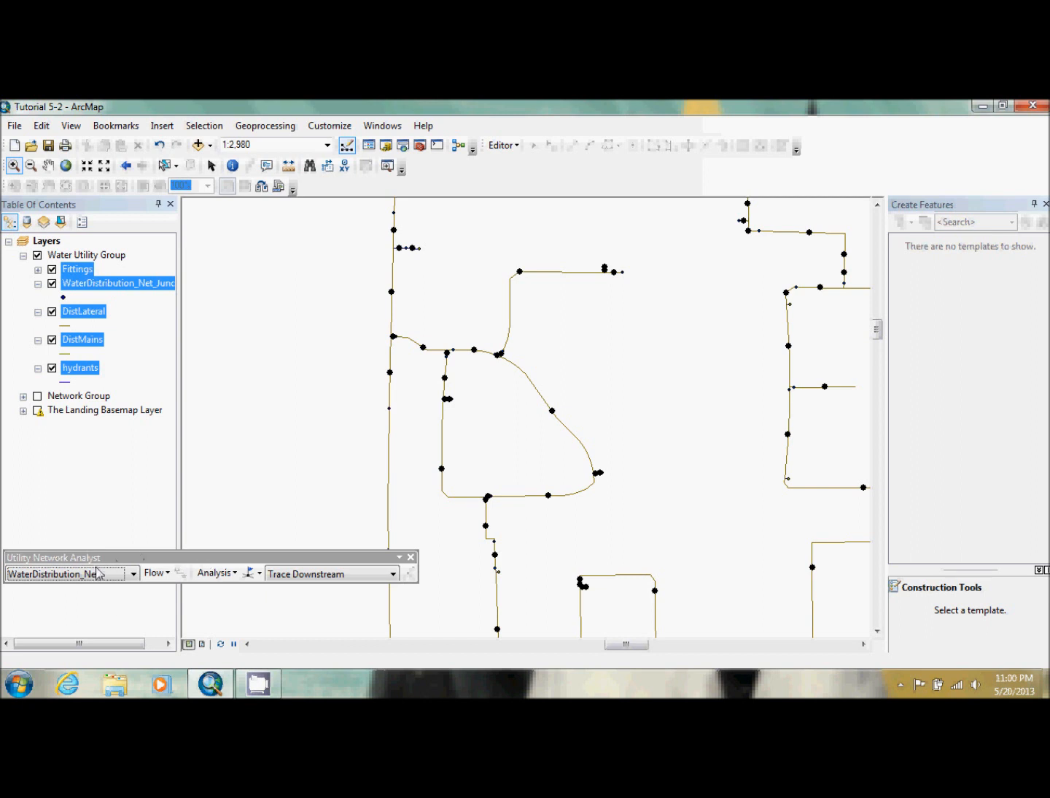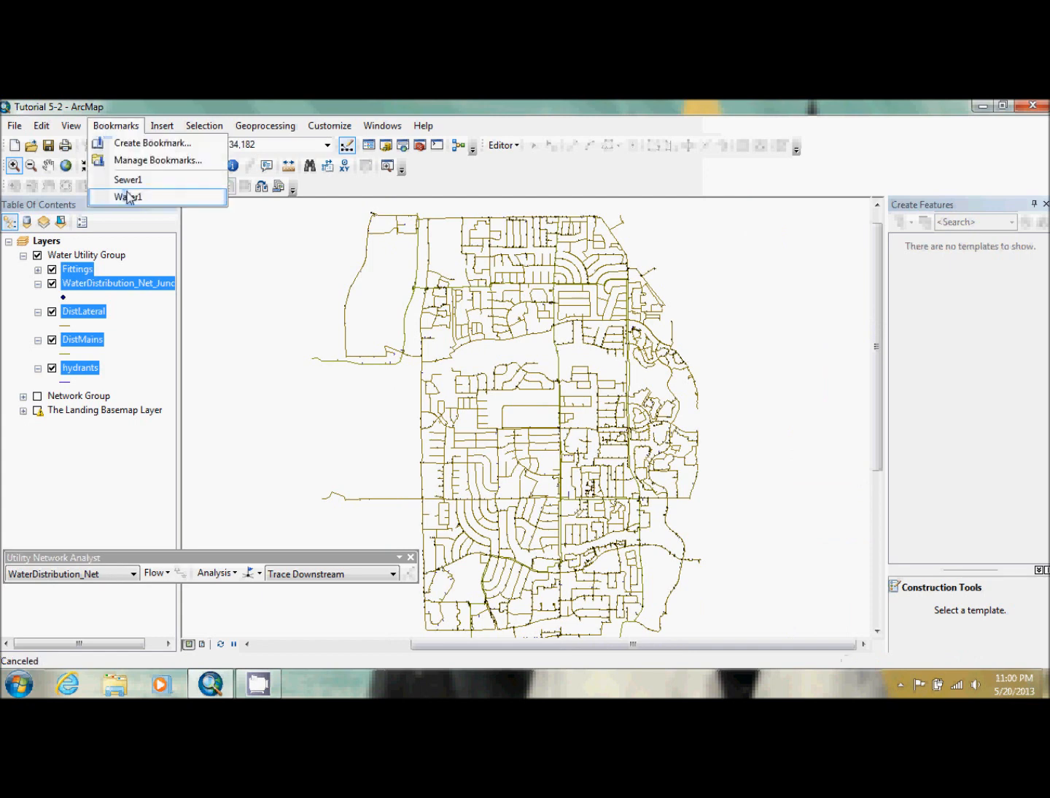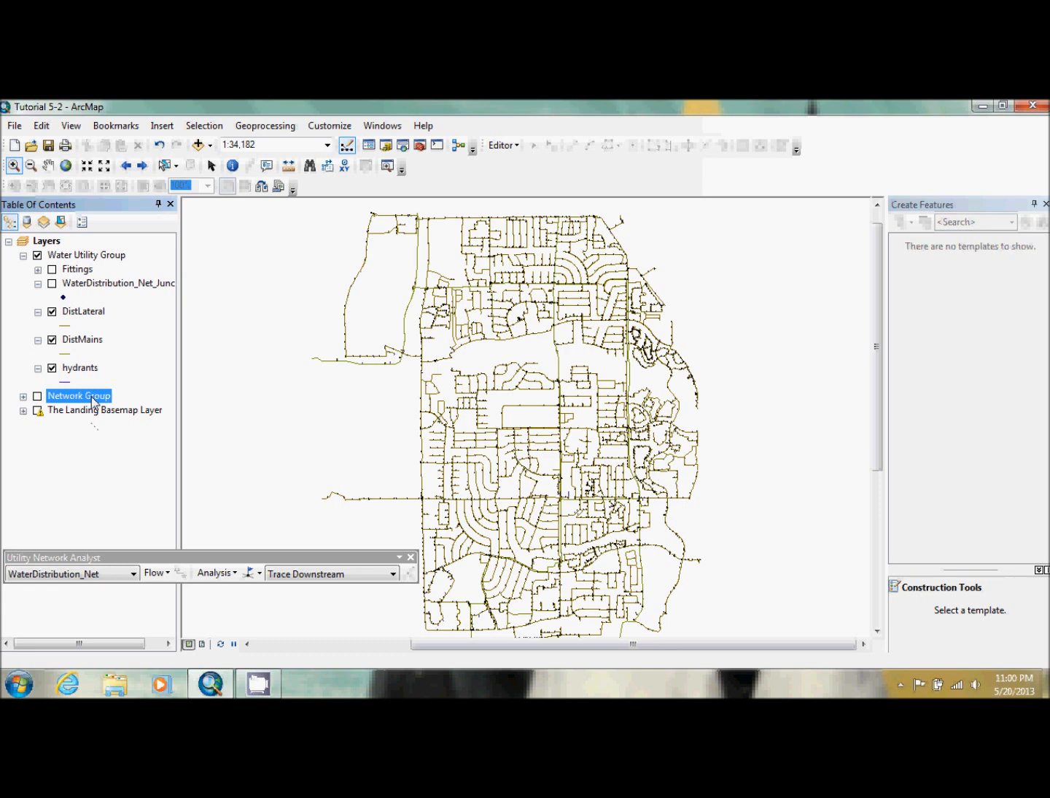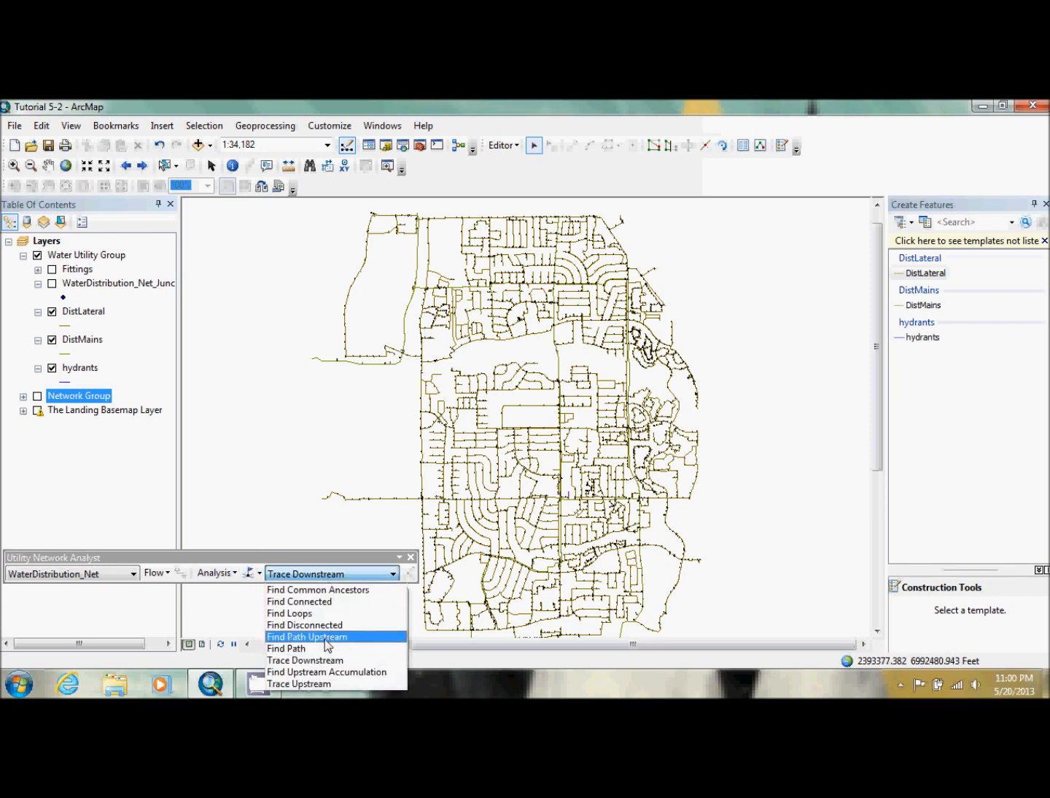So you want to change your utility network analyst to water distribution network. And we're going to be using our Water 1 bookmark. And we're going to turn off fittings and water distribution junction. And we're going to start a new editing session. And we're going to now change the method to find path. And they want you to choose two of the points on here, and one up here, and then one down here, and it's going to find a path.